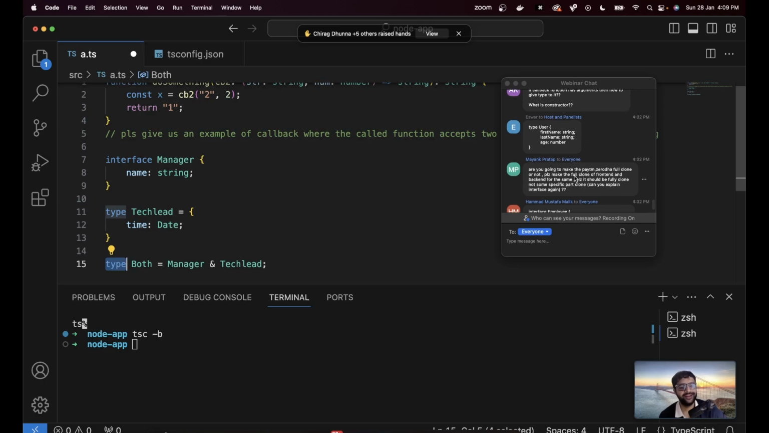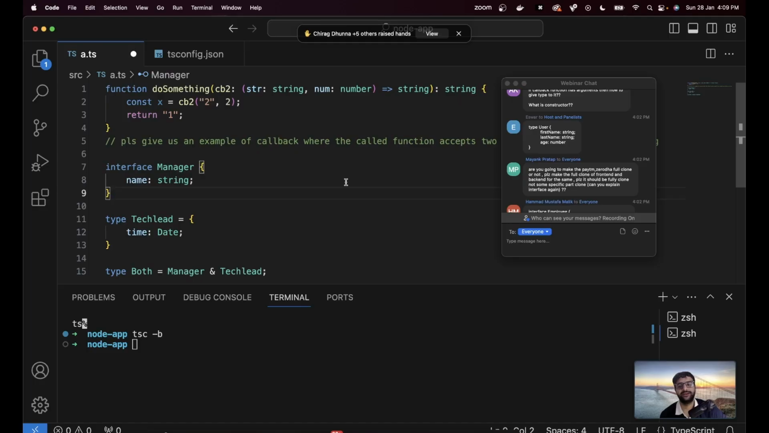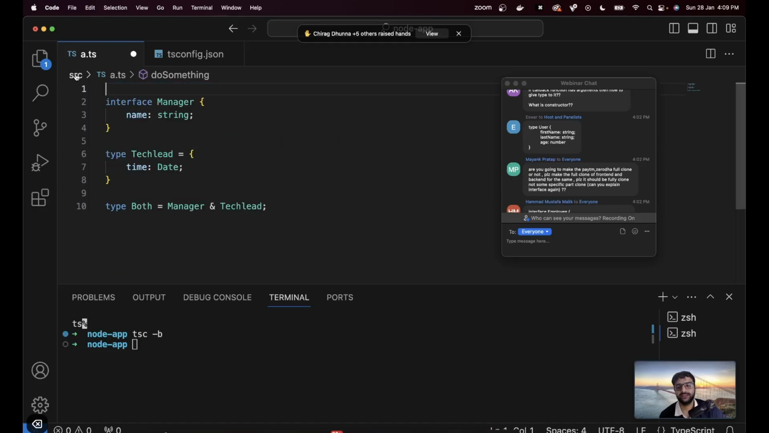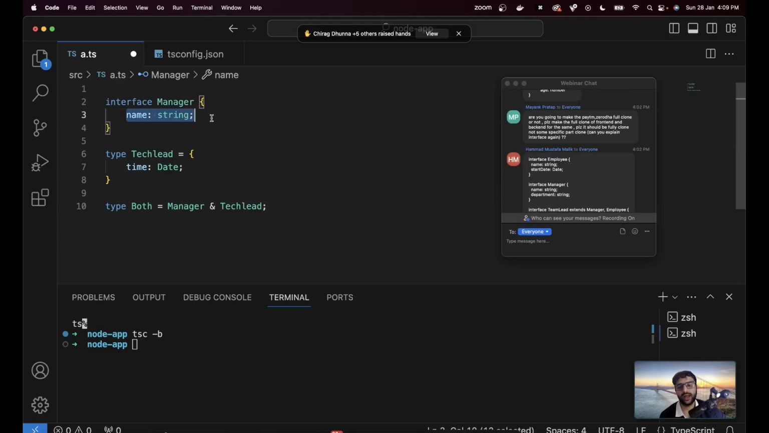Sure. And can you explain interface again? Sure. So interface and type are very similar. High level, the thing that you really need to know is they let you aggregate data. There are nuances, there are differences. There are things that a type can do and an interface cannot. There are things that interface can do and type cannot. But what is the first thing that both of them let you do? They let you aggregate data together.